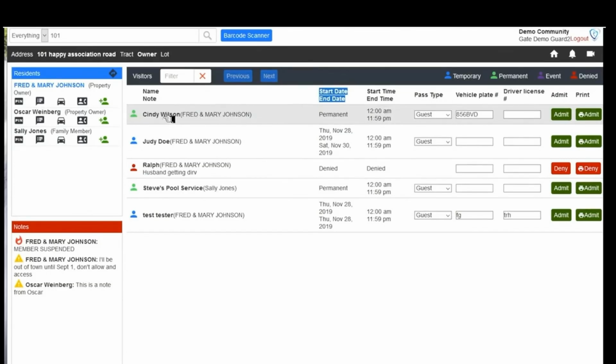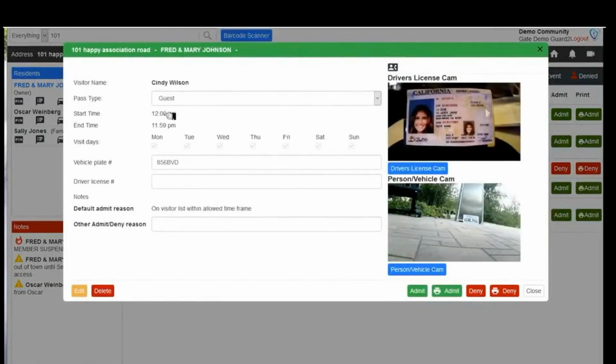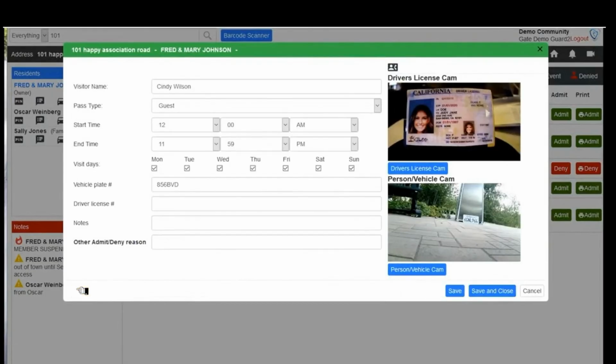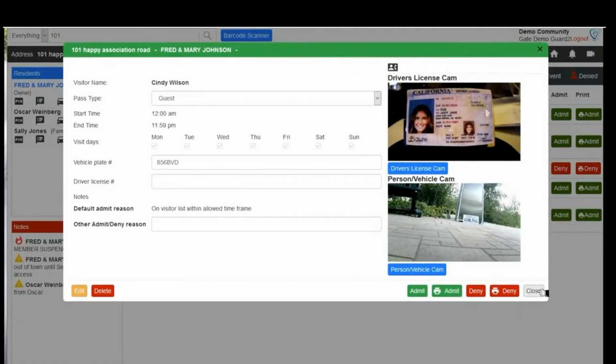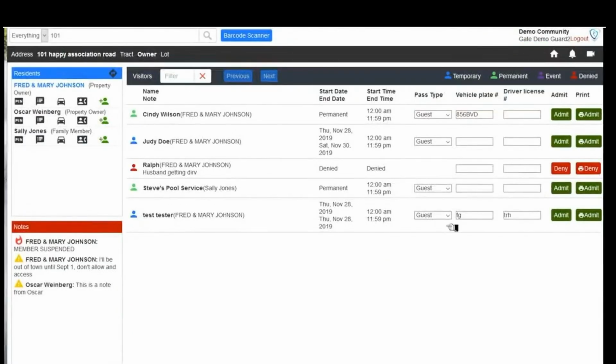If you need to edit a guest, simply click on the guest, and then click Edit to change the time or days or anything else that needs to be done. I'm just going to cancel out of that and then close.